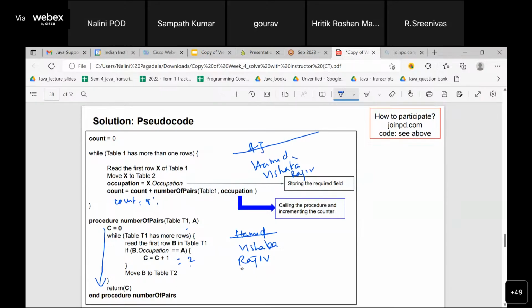If it has returned some value, let's say 1, then count equals count plus 1 happens, and count will be 1. Again we will check, still inside our while loop, whether table 1 has more rows. Yes, Hamid we have. So we will pass Vishaka and Rajiv to this procedure, because we have moved Hamid to table T2. What we are left with is Vishaka and Rajiv, and that we will pass to this procedure, table T1.